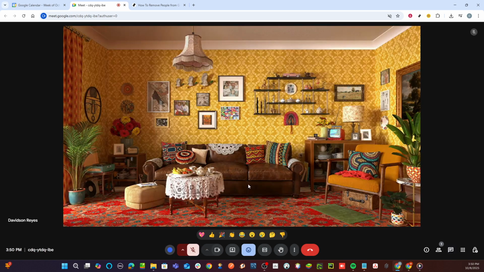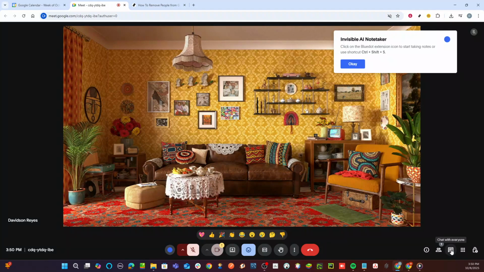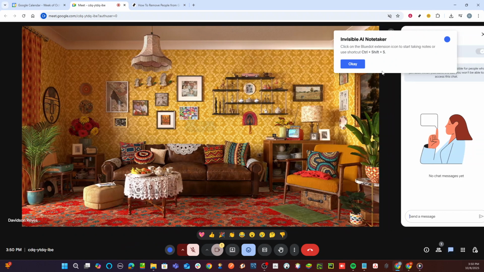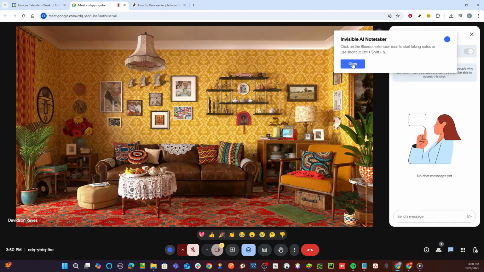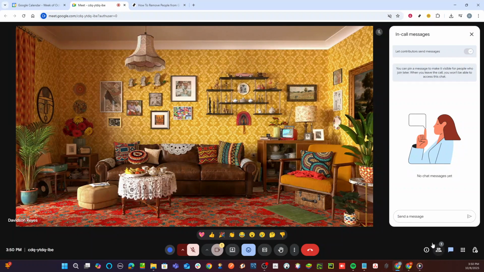Direct your attention to the bottom right corner of the screen. There's an icon labeled Chat with Everyone. Click on this icon to open the chat box. Here you are looking at the chat box. This feature enables you to send messages to everyone present in the meet. A nifty tool for sharing notes, links, or just a casual hello.